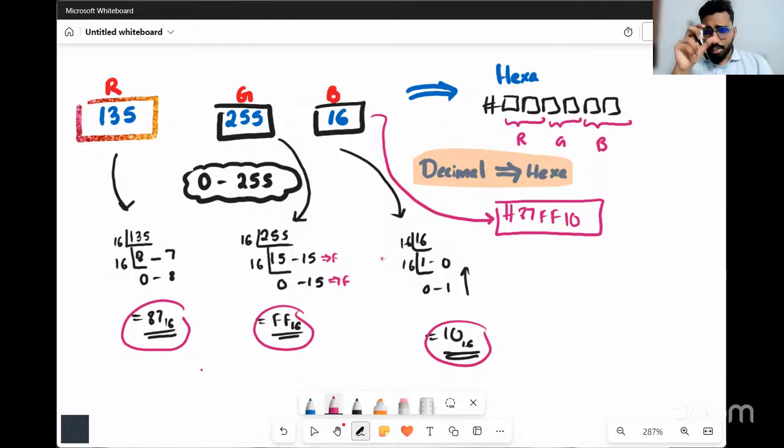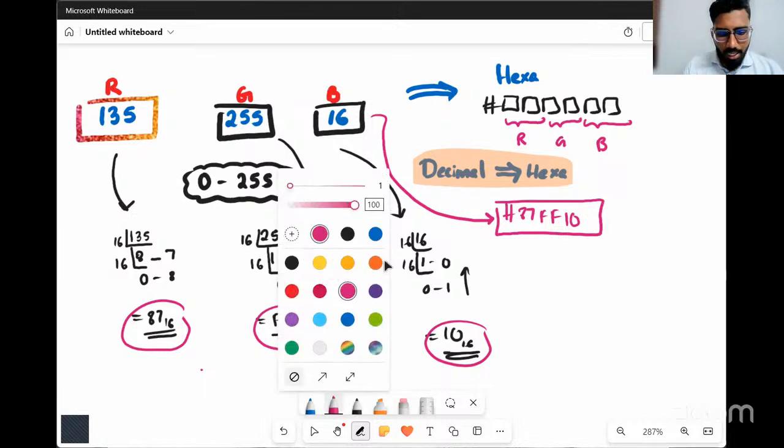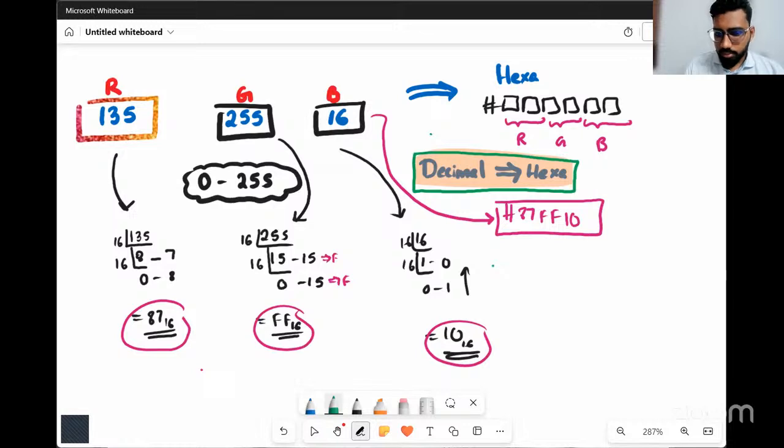The amount of red I converted from decimal to hexadecimal. The amount of green I converted from decimal to hexadecimal. The amount of blue I converted from decimal to hexadecimal. Once I converted these, I just wrote them together. Did you get it? Perfect.